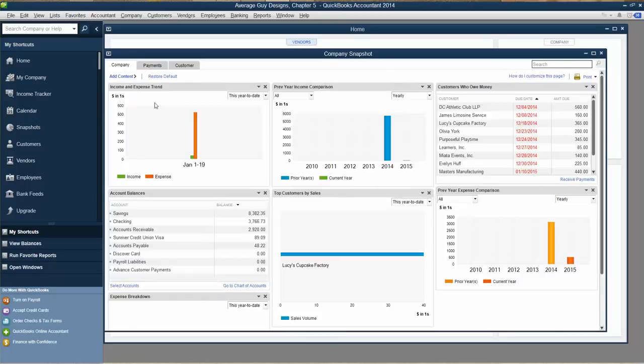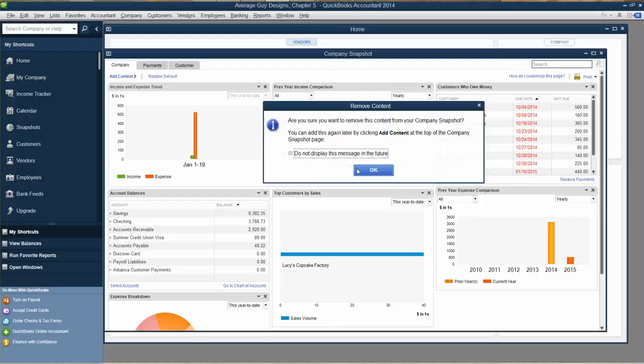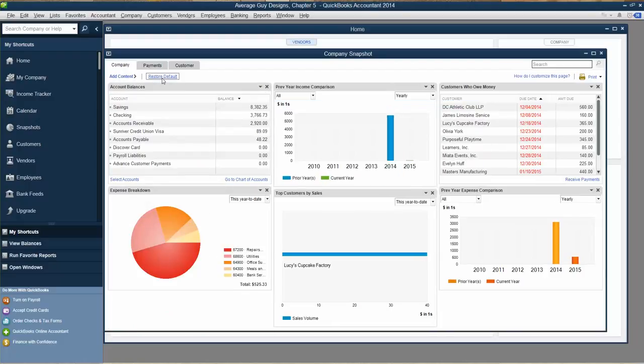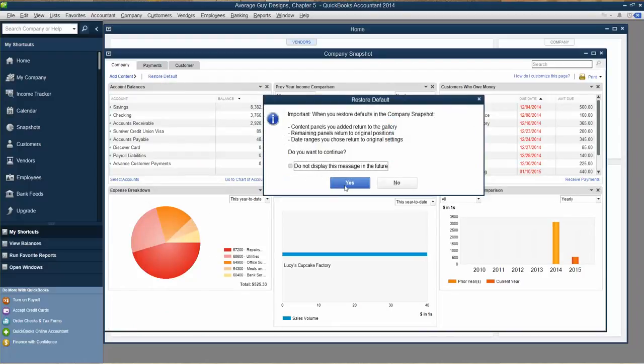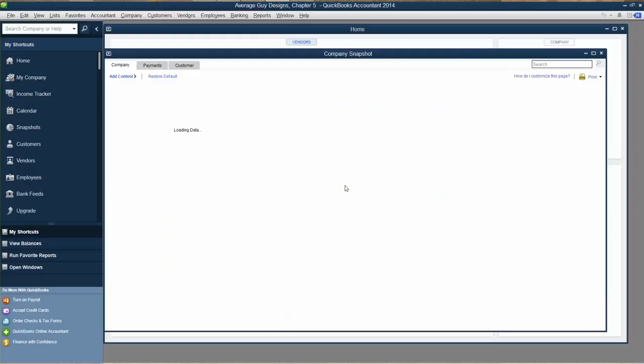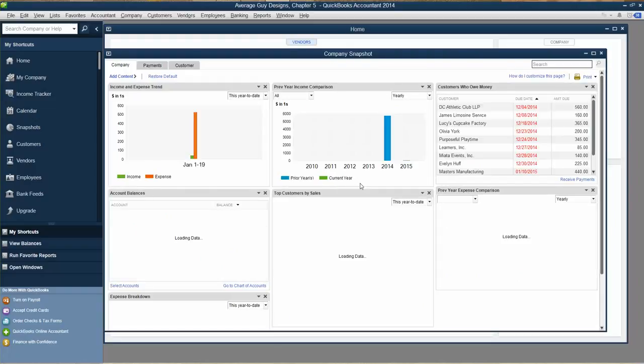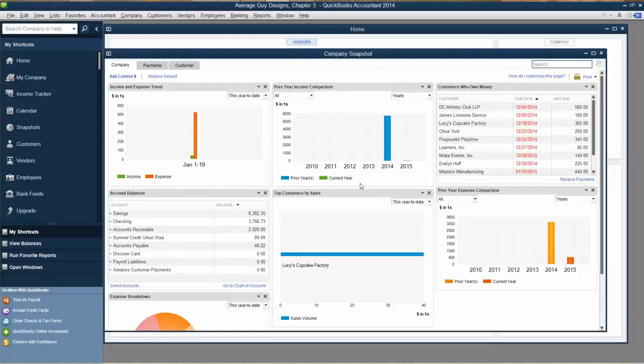So remember how we deleted this? We can bring it back by doing Restore Default. Okay, and there it is. So we restored it. Now close the company snapshot window.